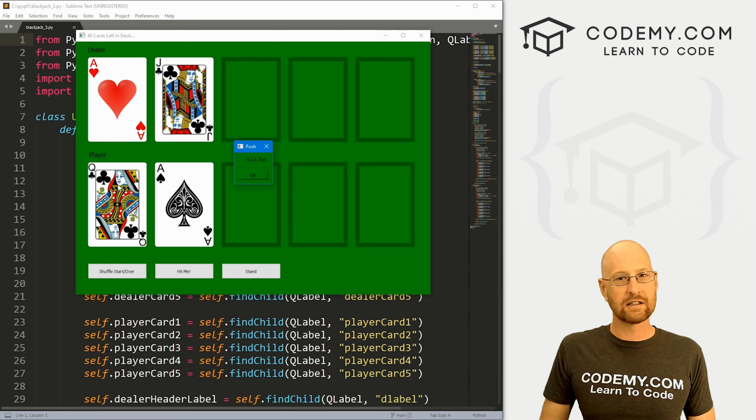So you can see right here, we've got a little message box that's still green. We're going to have to change that in a little bit because that's annoying me. And you can see it says push. It's a tie, right? Otherwise, we can shuffle up. And this time the dealer wins, right?